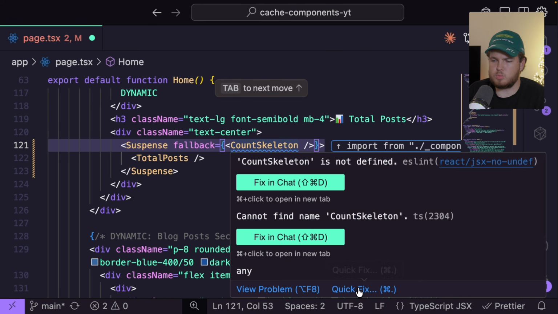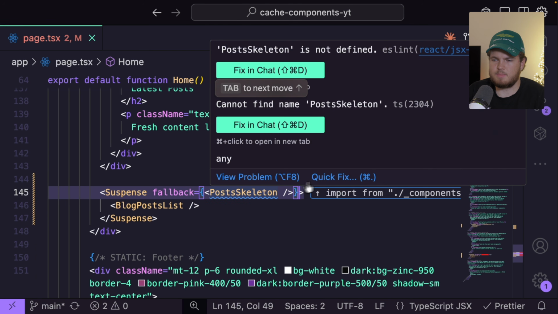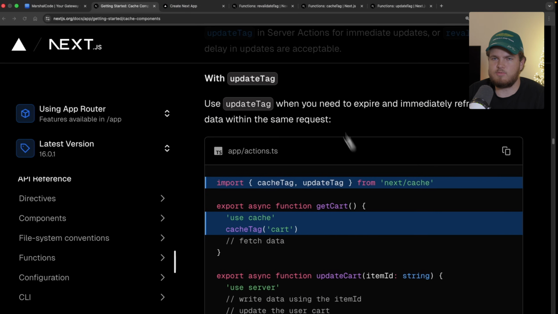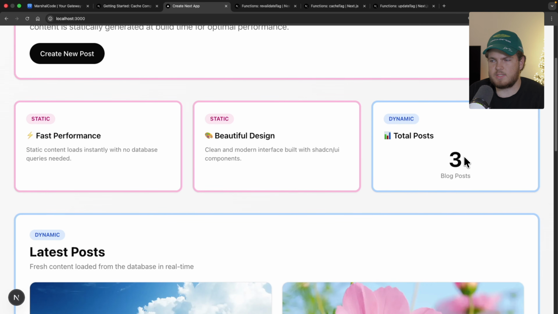So I already created a skeleton component. I will do the same thing for the other suspense boundary, and if we now go back, you should now see a skeleton for the total post count. So if I do a hard refresh, we don't see anything, and right here for a split second you saw a skeleton.